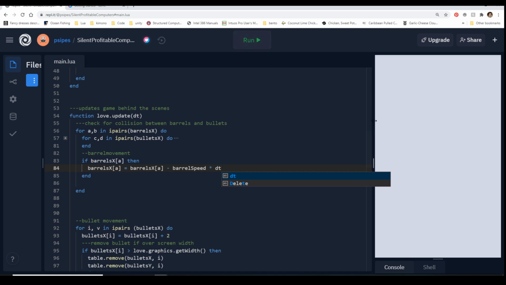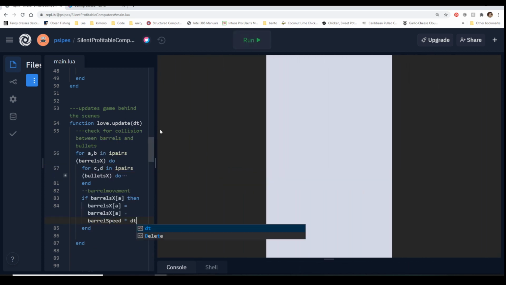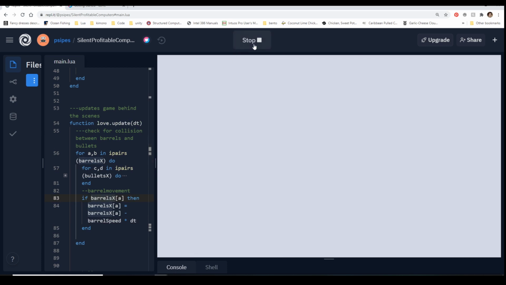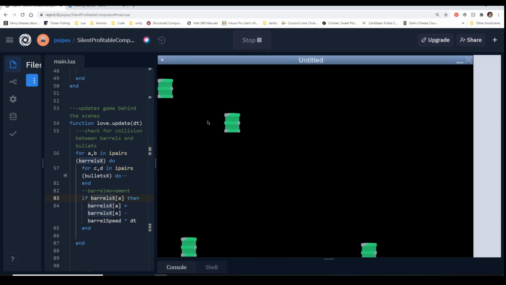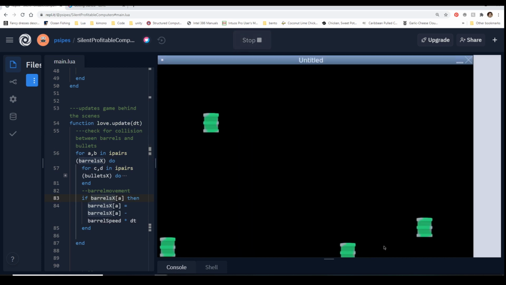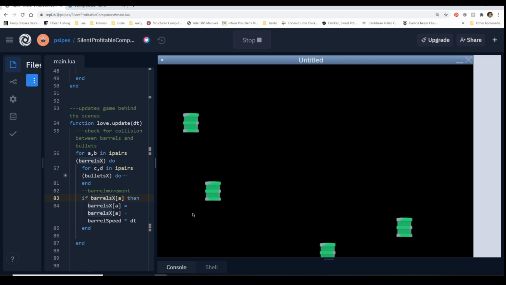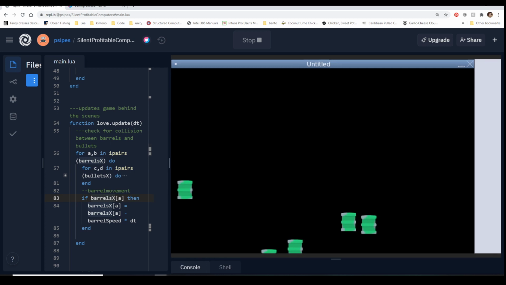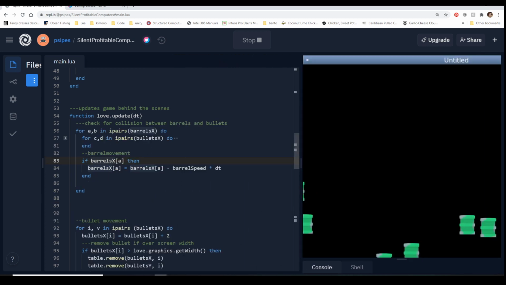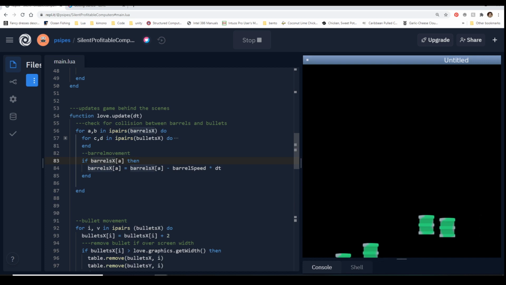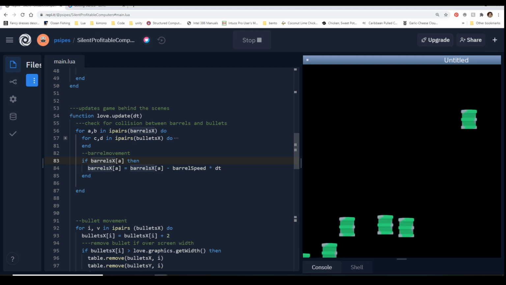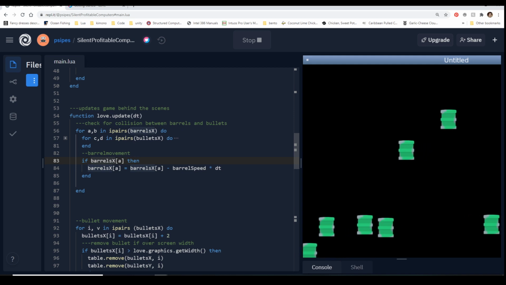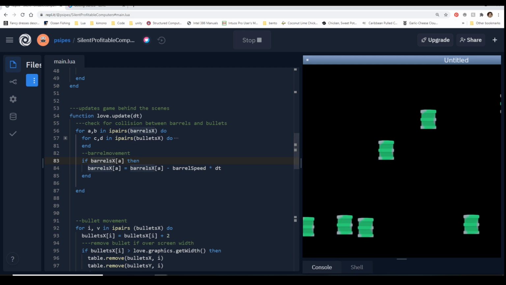So now, when we come over here and we run, you can see they're slowly, menacingly moving. And you can speed them up, slow them down. You could also, if you wanted to, make another table and have them randomize the speed. Just food for thought.